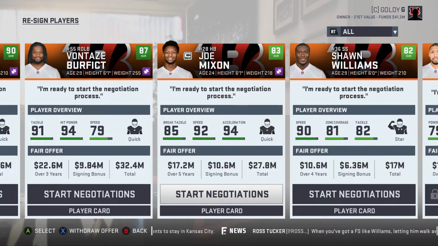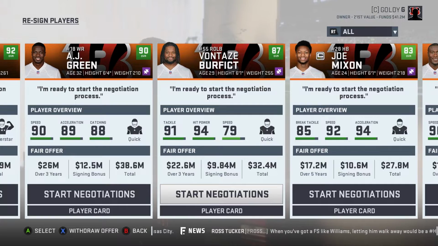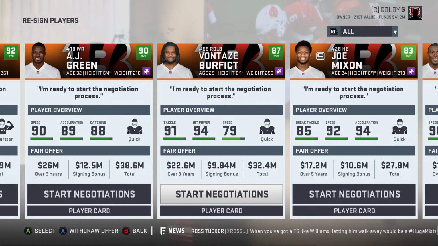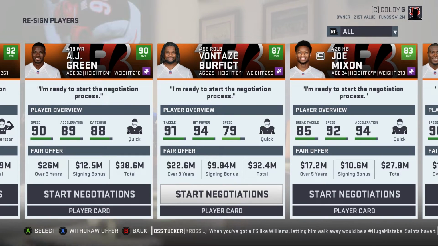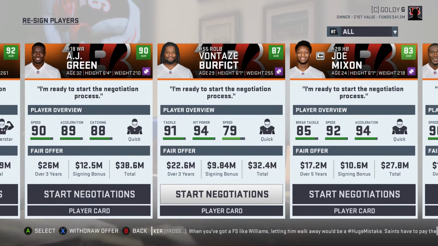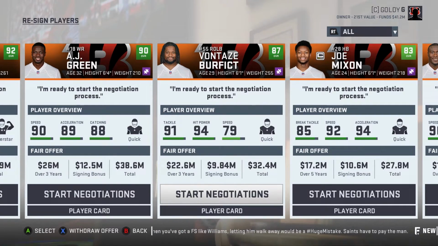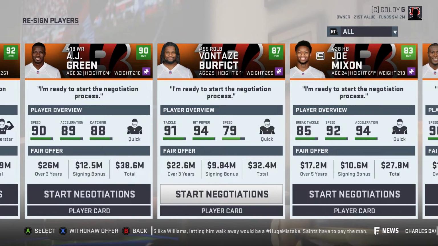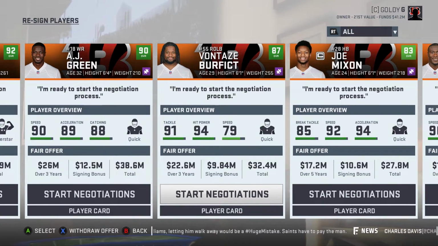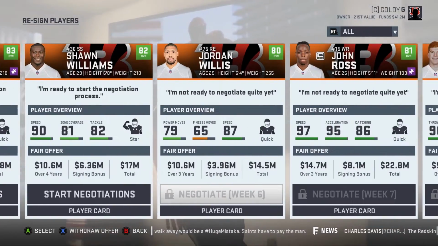And then we've got Joe Mixon that we're going to want to bring back. Vontaze Burfict is a guy that I would think I'd want to bring back, but I'm not sure. I'm leaning towards bringing him back for sure. Like, you want to bring back an 87 right outside linebacker, right? You want to do that, okay? 91 tackle, 94 hit power. The guy's good, okay? But it's just going to come down to that bonus money, if we're going to have enough money to sign everybody that we want to bring back.